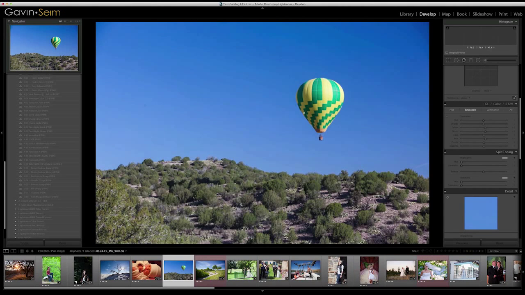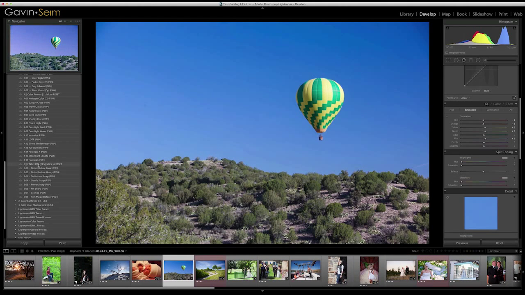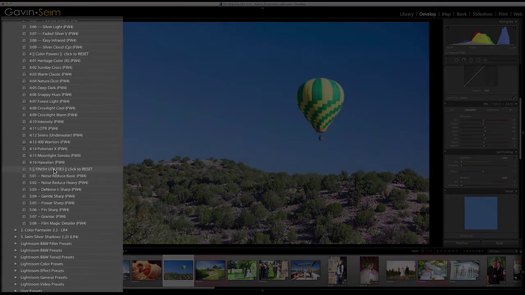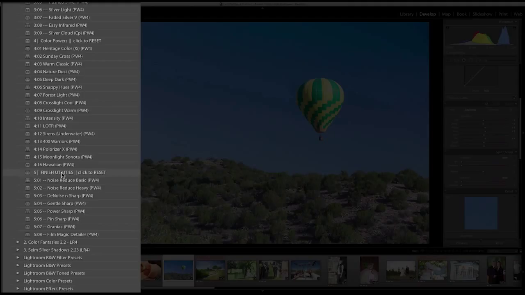Let's go back to here. I want to take this one here. And here's our finish utilities. These are something that I will often apply to a group of images, or you can apply individually. Again, they're designed as that wrap-up point to do some finishing details. Things like noise reduction, sharpening, and that sort of stuff.